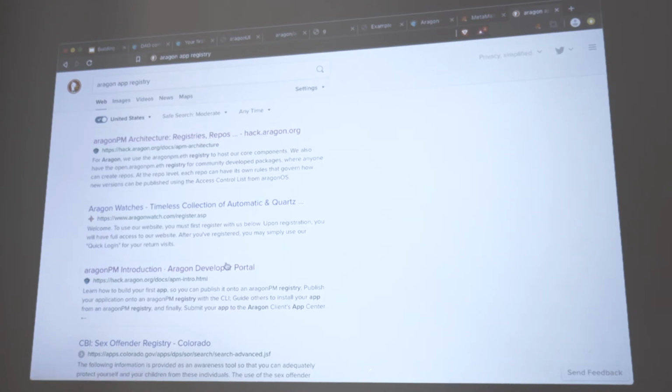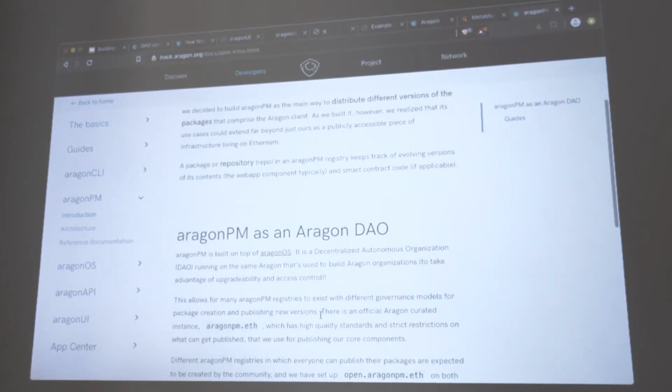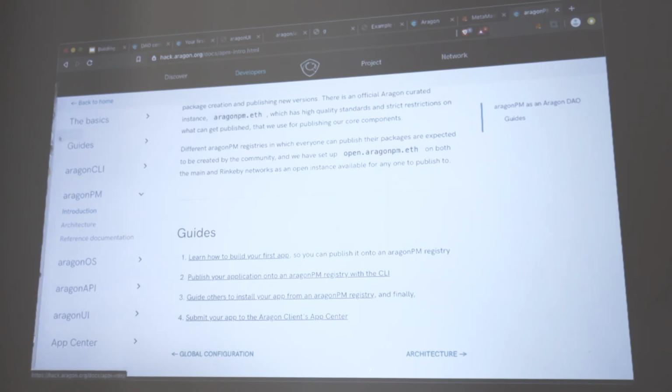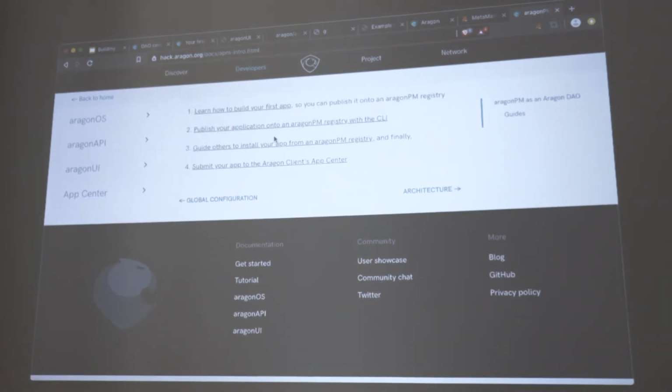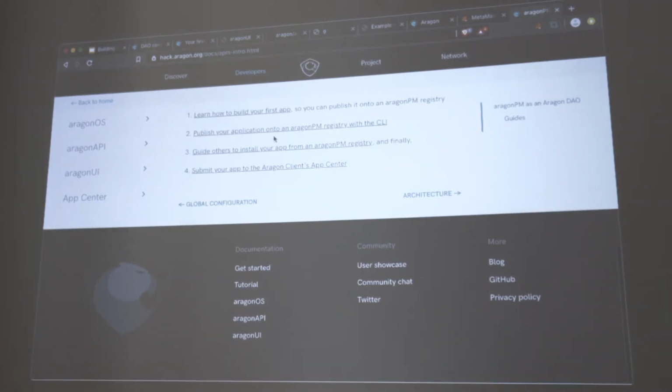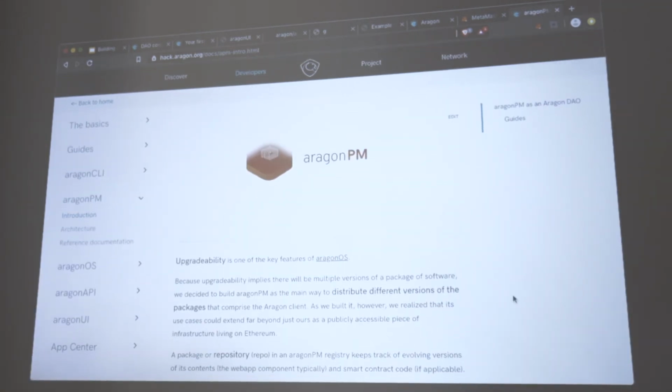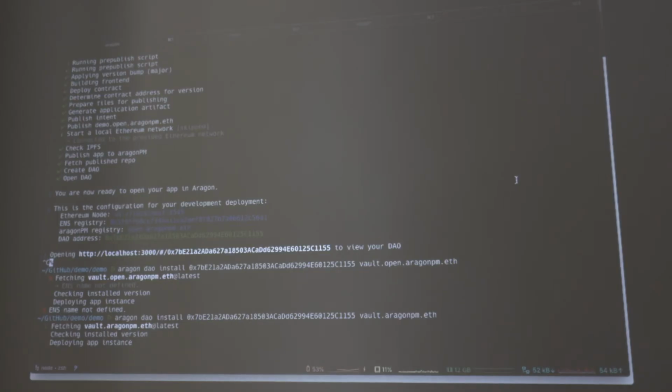Where is their app? Yeah, so another thing you can run is this.